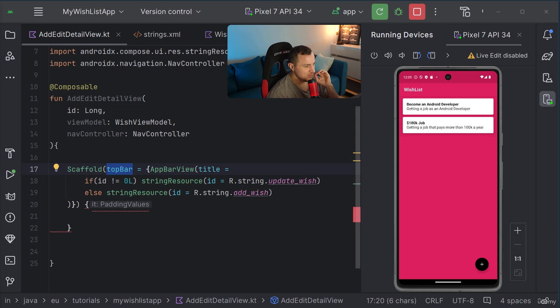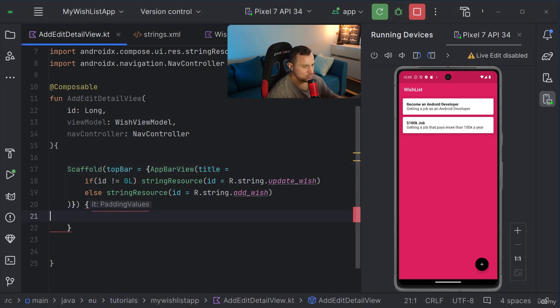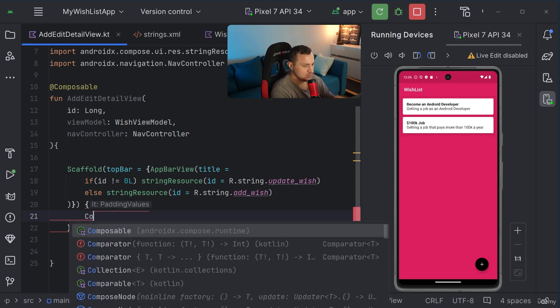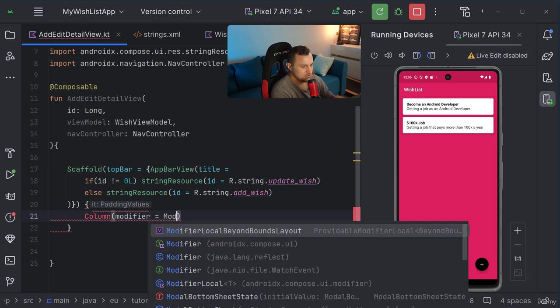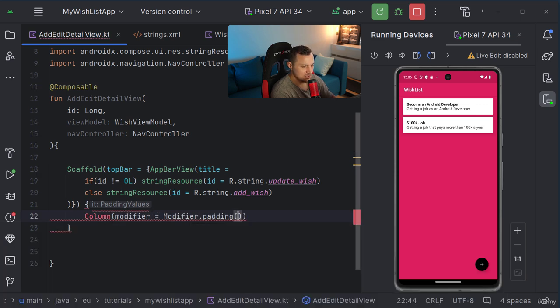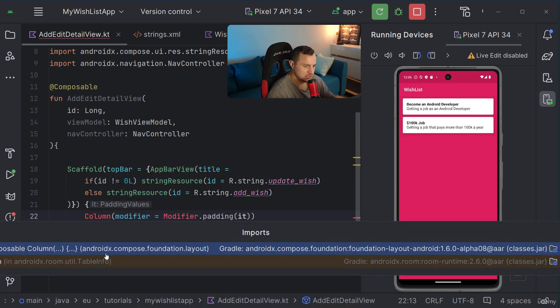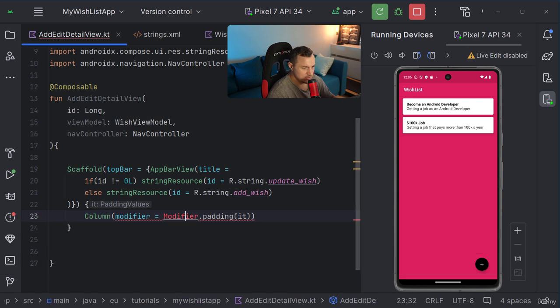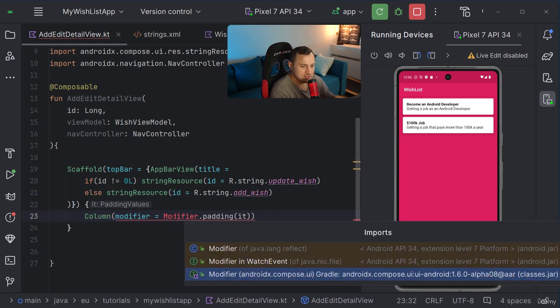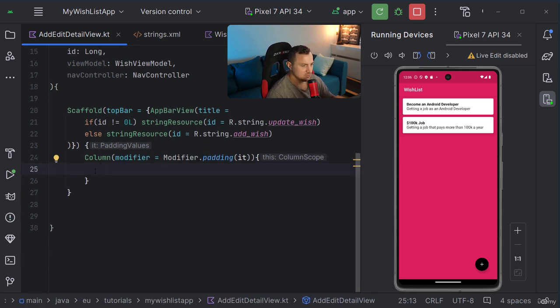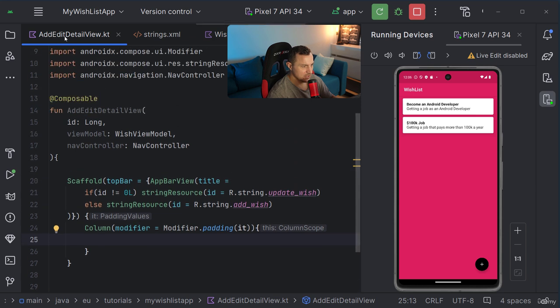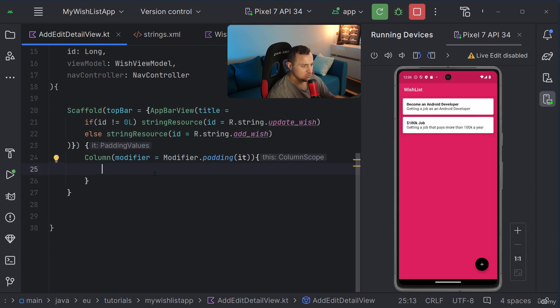But we also need to make sure that our scaffold has some content. So you see, it just complains because the scaffold cannot be empty. So I'm going to put a column in here, which will have a modifier dot padding. Let's add modifier from Jetpack Compose, and let's give our column a content. So suddenly we have no error anymore. Our AddEditDetailView is now good to go.